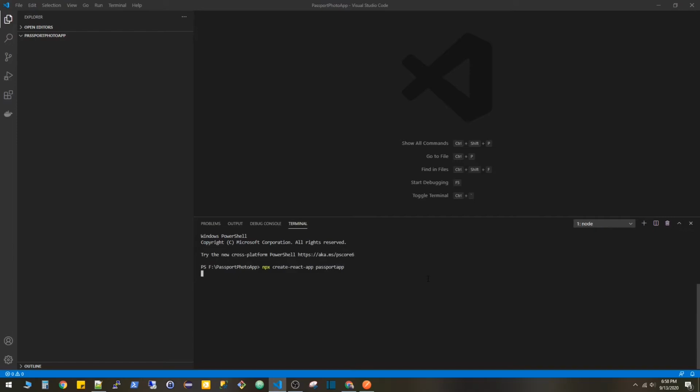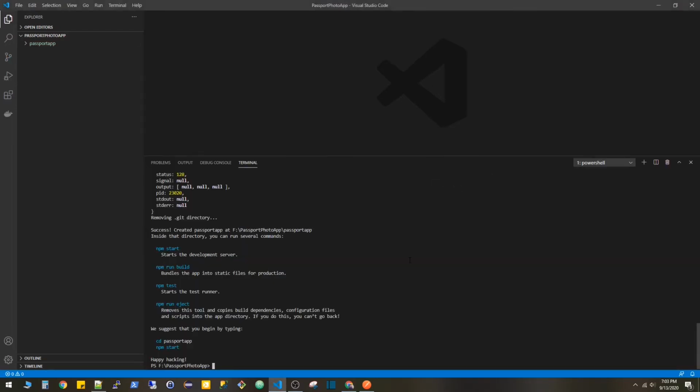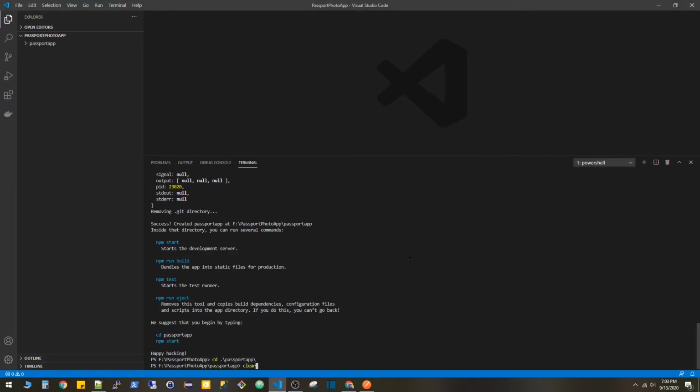Perfect. And passport app. This is going to take some time. We're going to pause the video here and we'll start as soon as it's ready. All right, guys, the installation with npx is done. Now we're just going to cd to this passport app. We're going to clear the screen.